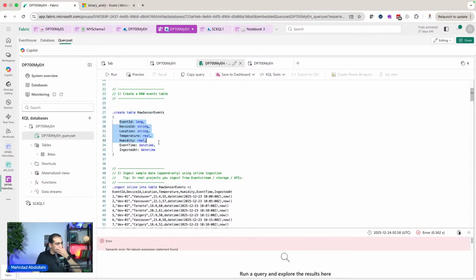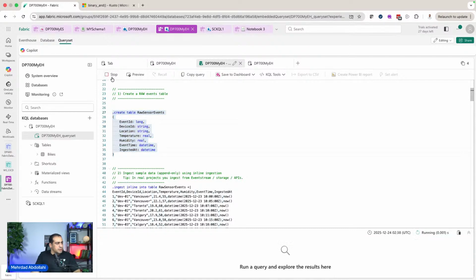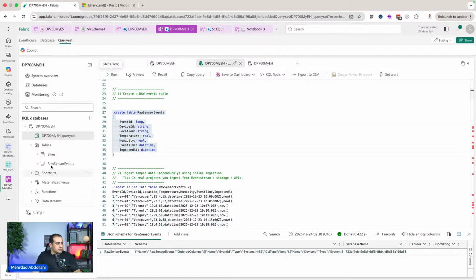It is listing the name of the table, listing the fields, and the type of each, with a comma delimiter between the columns, I mean. And yeah, you can just create it. Let's see, it is created now. You can see in the left side, the raw sensor event has been added.